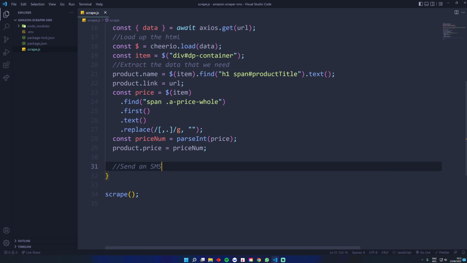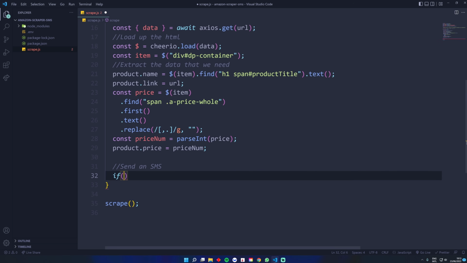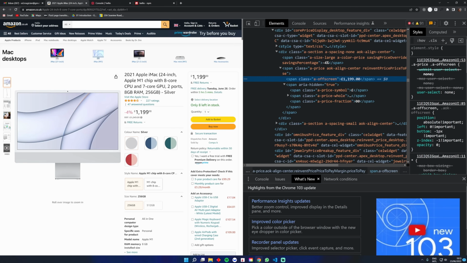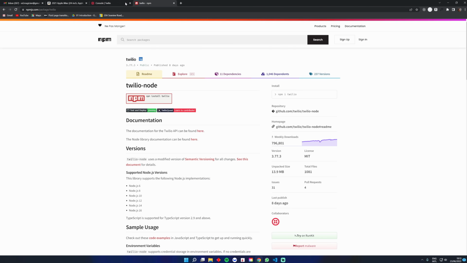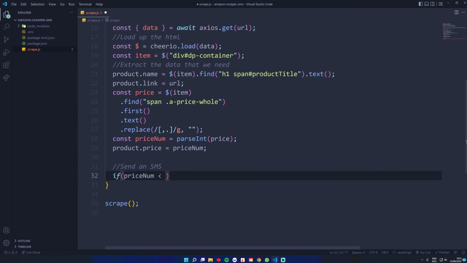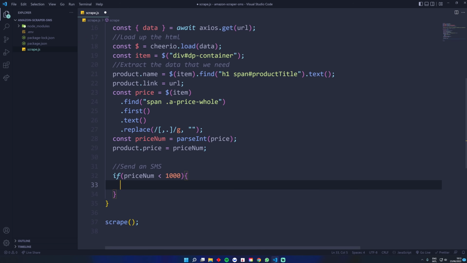Okay, so here basically we can do a check if the price number is smaller than, say, $1,000. For testing purposes, I think the price is $1,200, so we can do if the price number is smaller than 13, just to trigger this. But what you'd want to do here is put 1,000 or whatever price you want it to go below. Let's do 1,000 now. So if it goes below 1,000, then I want to be notified.